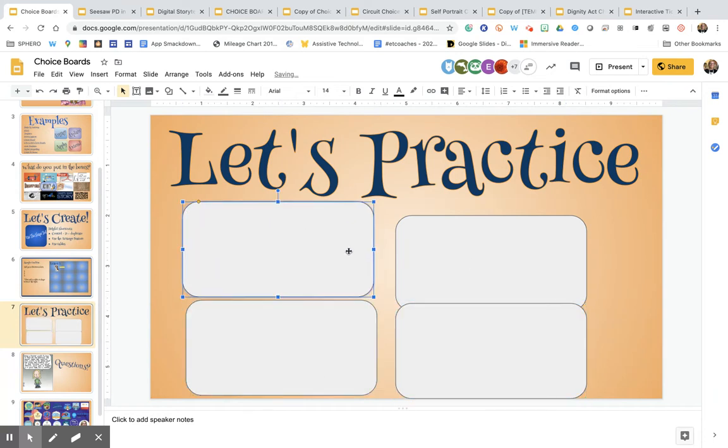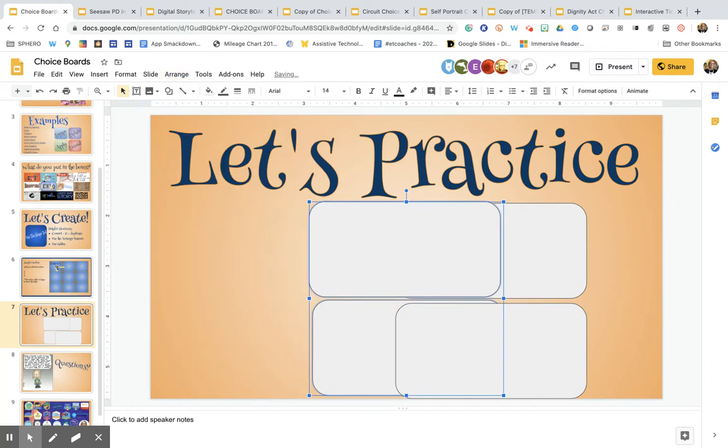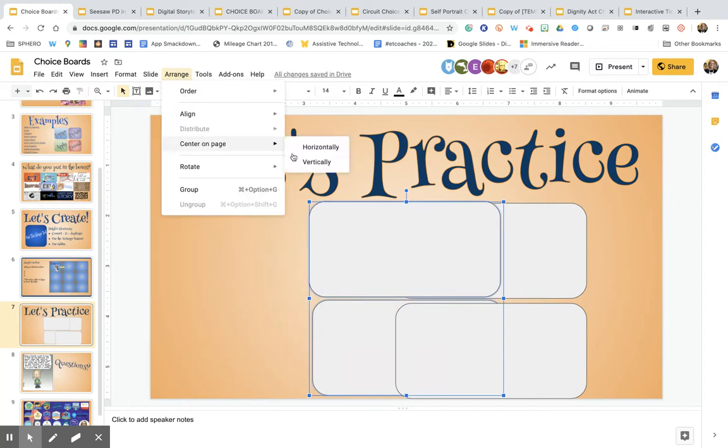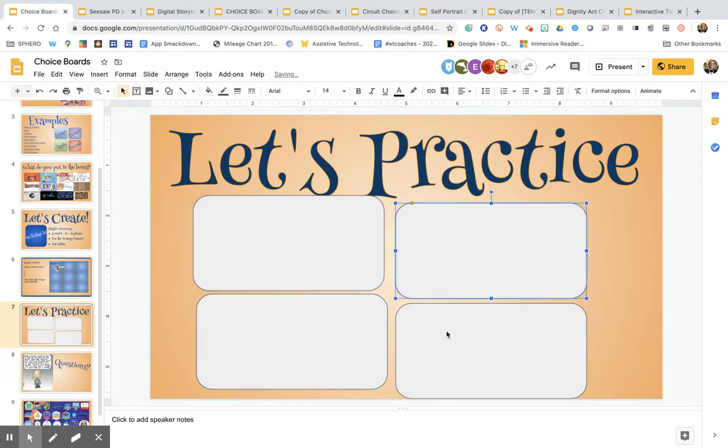All right. So I got these. They're not perfectly aligned, but I want to perfectly align them. So I'm going to grab the two. Shift will grab the two. Arrange center of page horizontally or center page vertically. And then I can move it where I want. And what it'll do is it'll lock them in place.